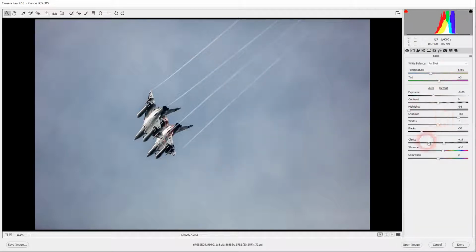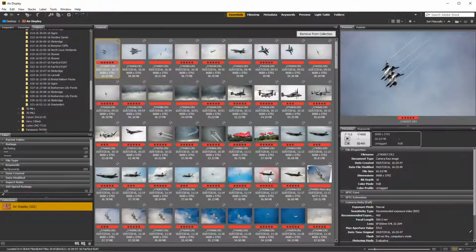You can see that this has already been processed. There's lots of adjustments being made. But when I go to open the image there, those attributes will be applied to that image. Okay, I'll just say done on that and go back to Bridge.